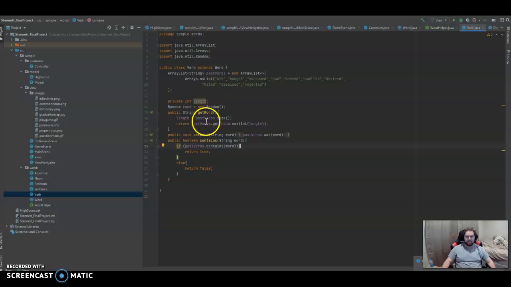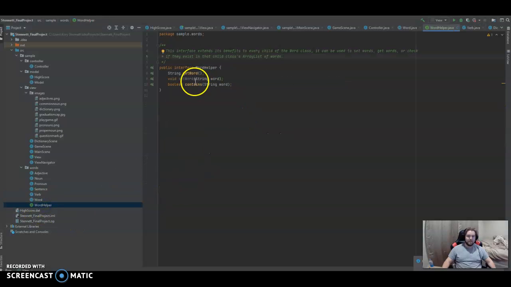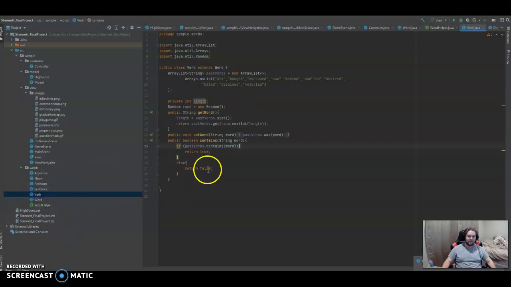Moving on, since this class extends Word, we must also implement WordHelper's methods inside Verb, which we've done. So we have our getter, which just gets a word. All of the getters are set up so that they return a random word within the array list. We have our setter, which I've never actually needed to use for this project, but just in case, there's a way to add words.